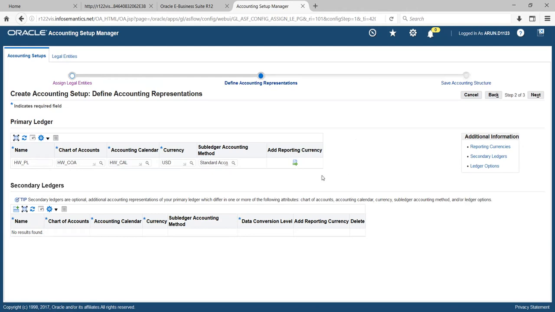Then we have add reporting currency. If I have a requirement wherein I want to report the currency in a different representation, I'll add a reporting currency. This will create a subsidiary ledger, which will fall under this primary ledger called HWP PL. I'm not creating it as of now, so we'll go with the standard primary ledger. Similarly, if I have a different calendar, I can opt for a secondary ledger.